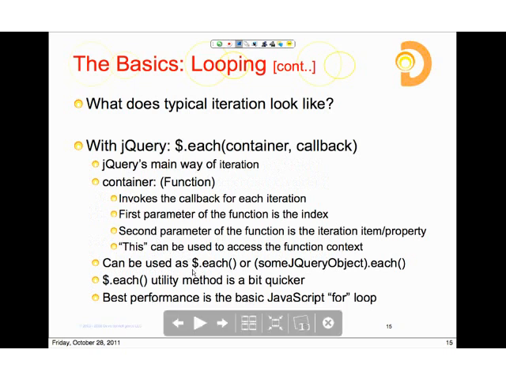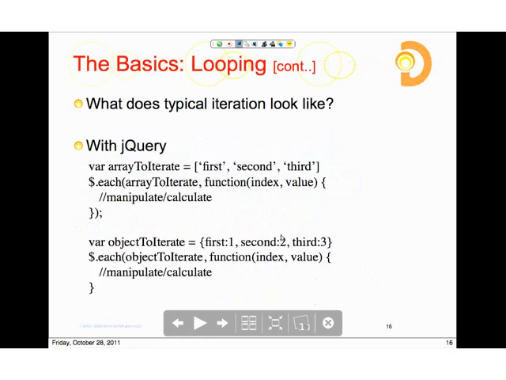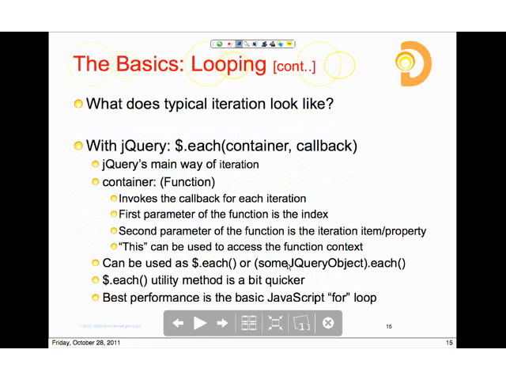So the .each utility method is quicker than what? This is quicker than this. So over here we have, let me go back. So basically the generic jQuery each method is faster than calling each on an object directly. Correct. I should have put a $ sign in front of that some jQuery object. I tried to just write it out as some jQuery object.